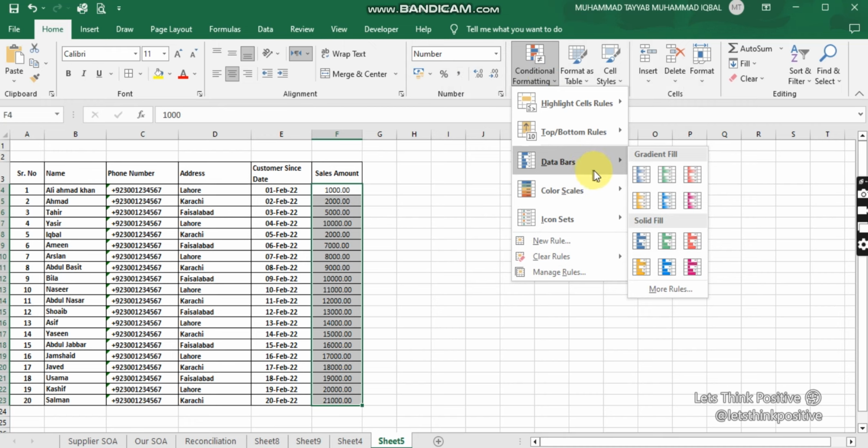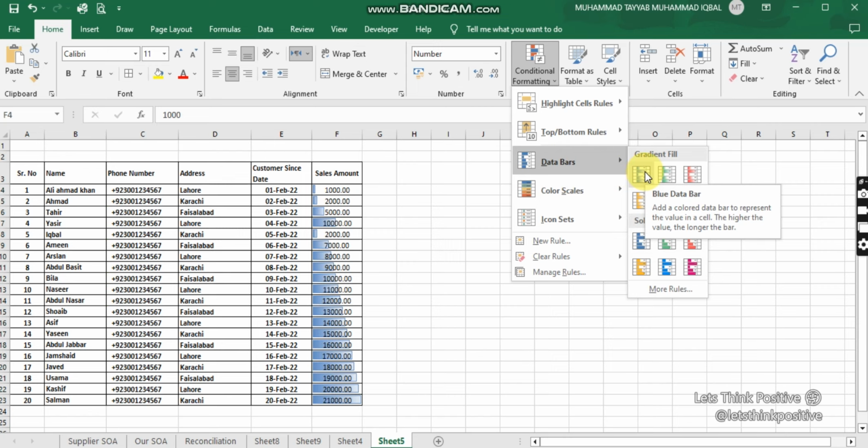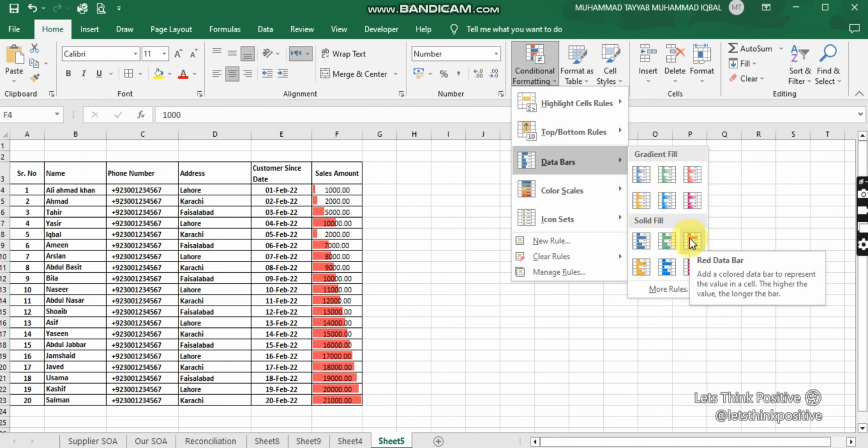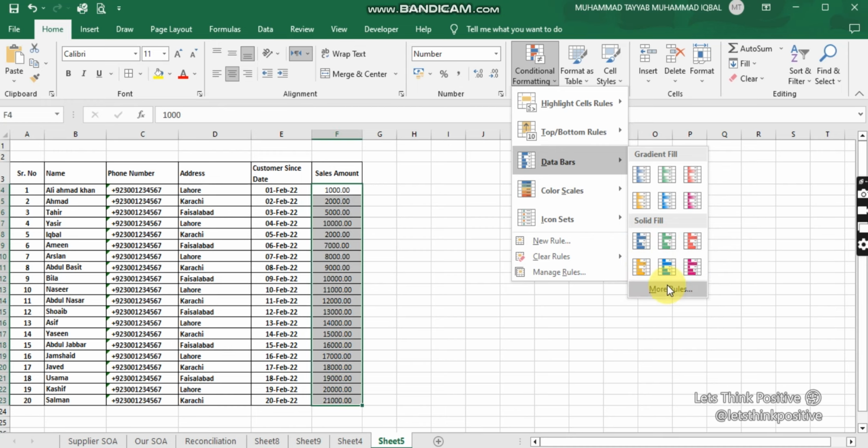Then the option is data bars. If you want to see data bars by values, you can just select the data and choose which color. There are two types of fills, gradient fill or solid fill. So it's up to you which option you want to show for the values, and it will show you accordingly. And there are also more rules you can define as per your requirement.